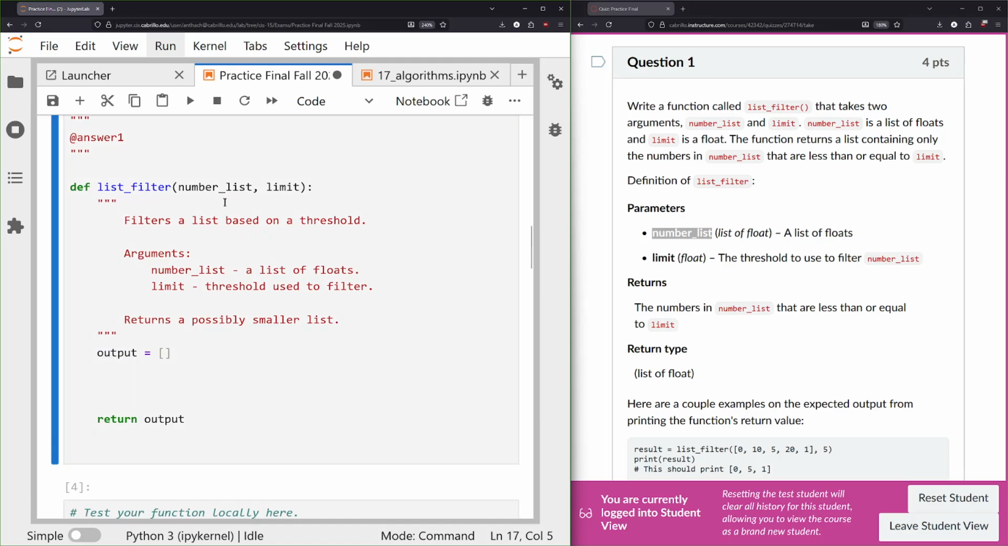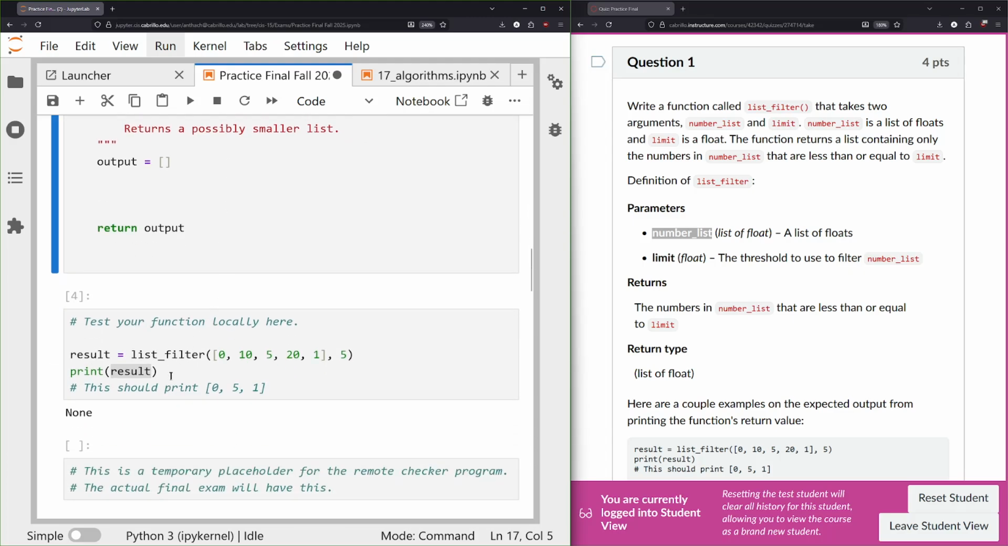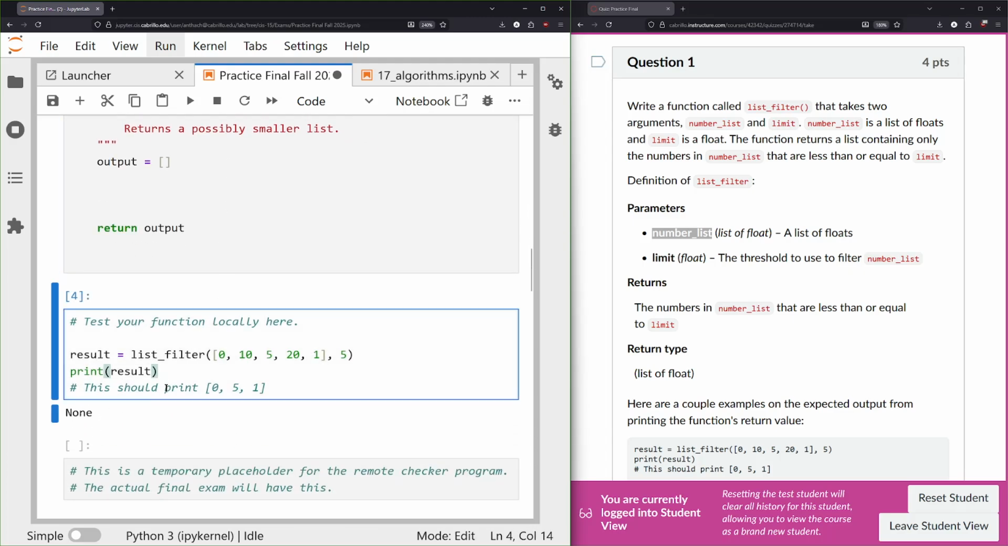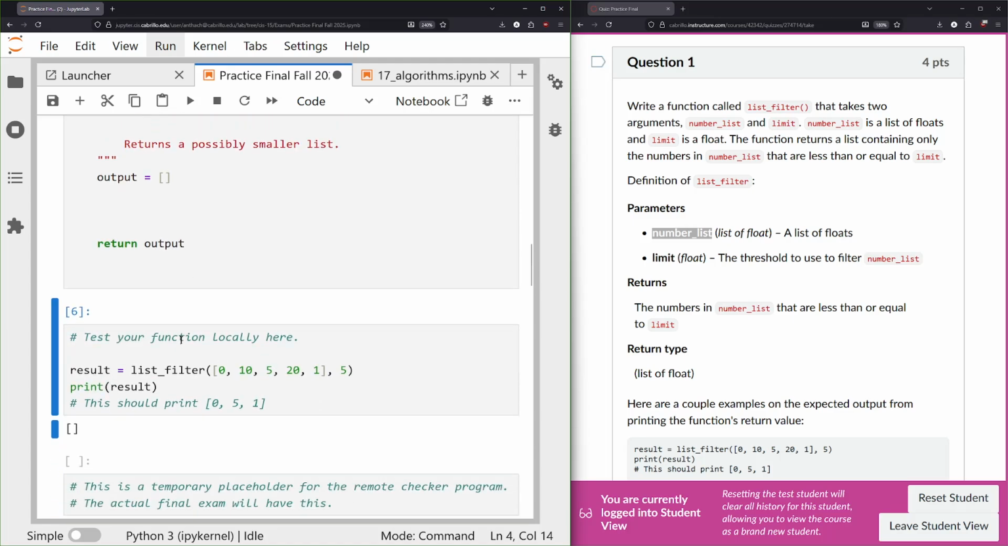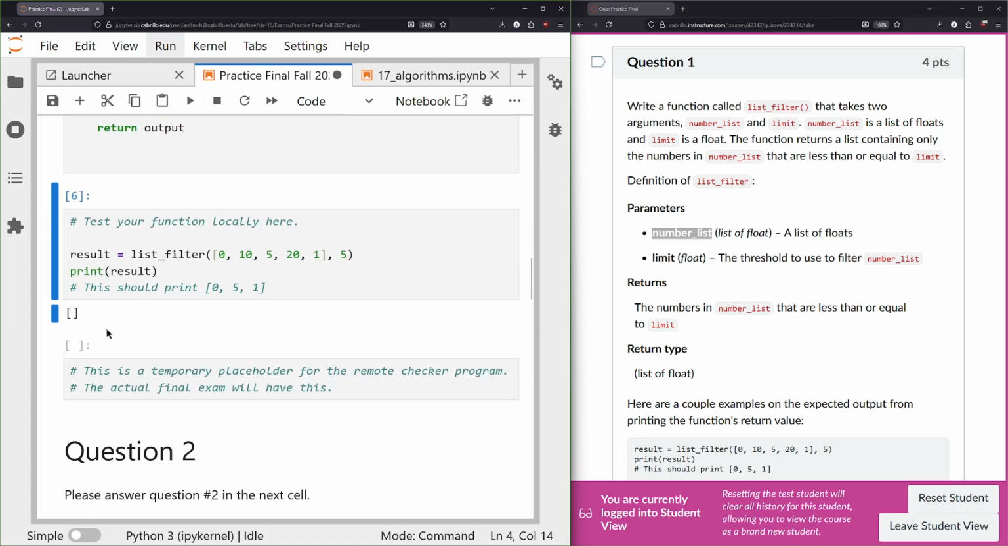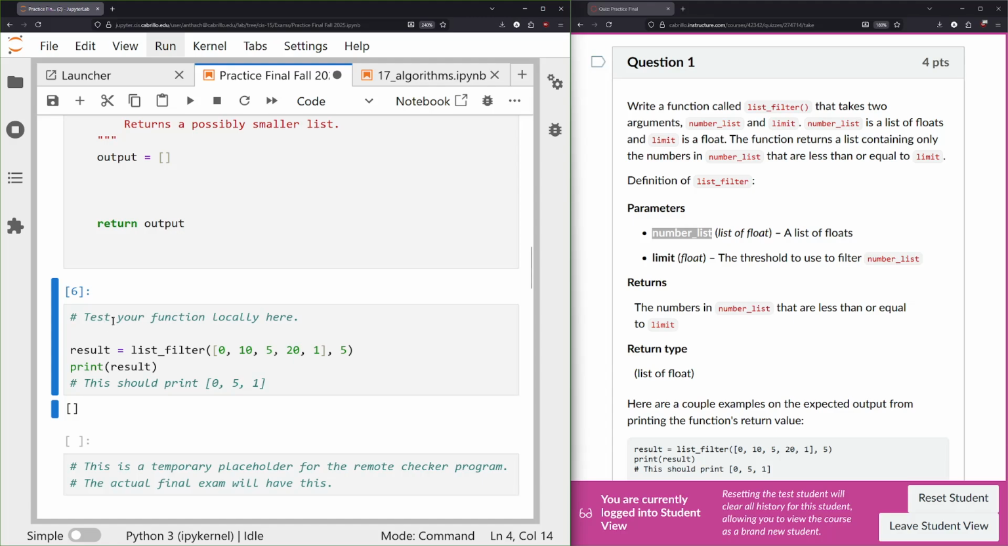Okay, so let me press play here. Let me sanity check this to make sure it prints an empty list. Okay, cool. It is printing an empty list. Cool. You want to test frequently.